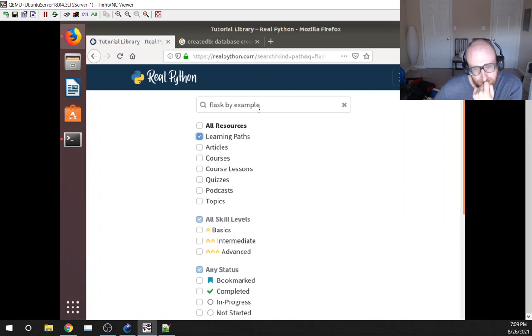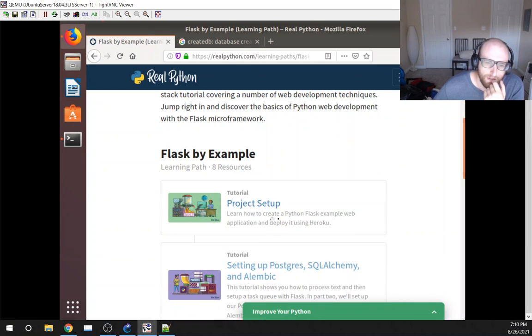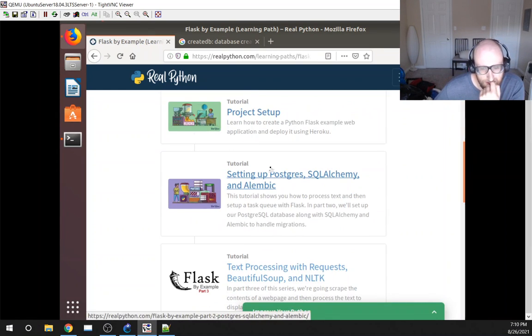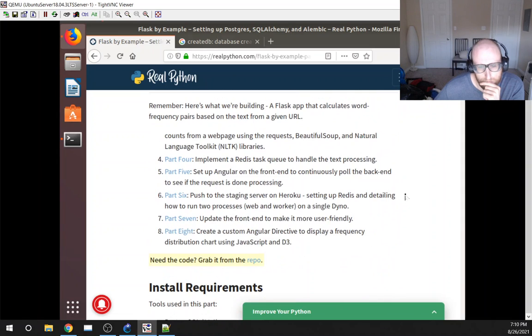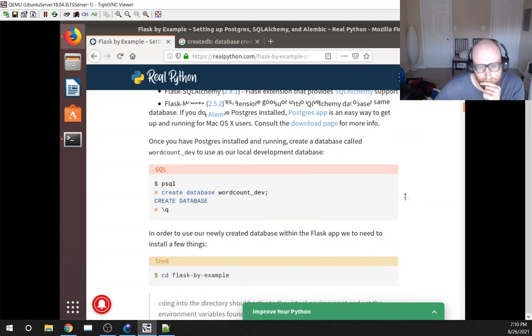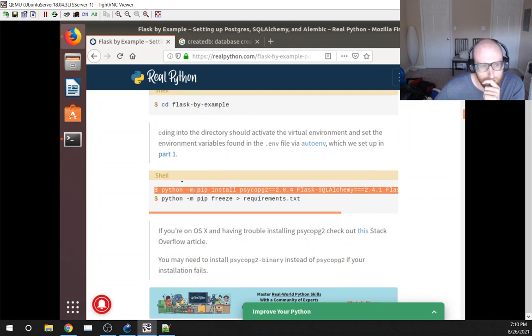Hmm. For some reason, it's not searching. I'm not sure what's going on. Oh, here we go. It's at the bottom there. Okay, so we're on this part here. Okay, so now we've got to run these commands.